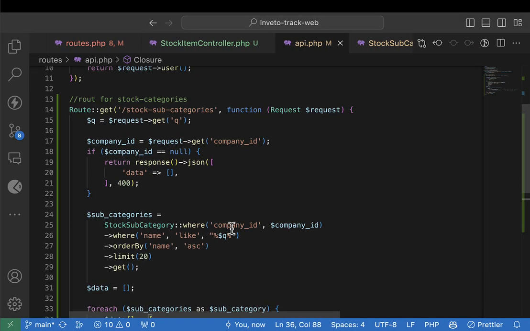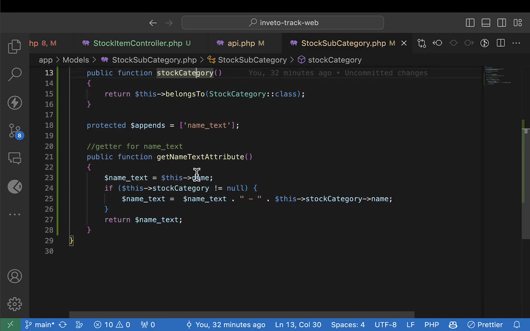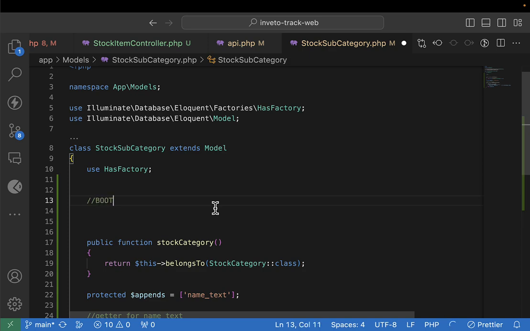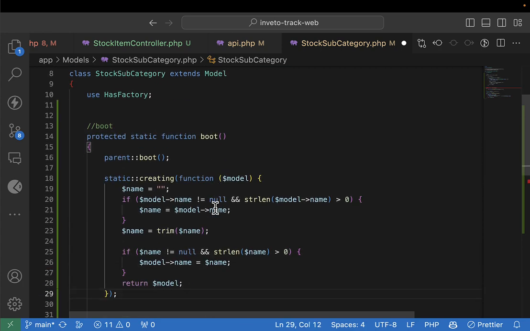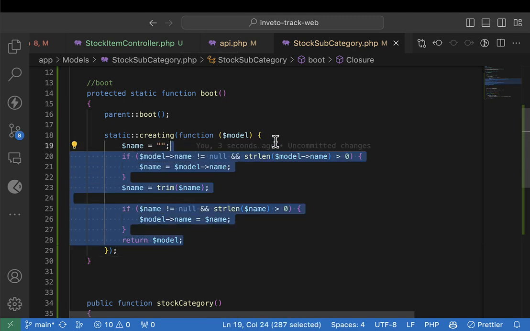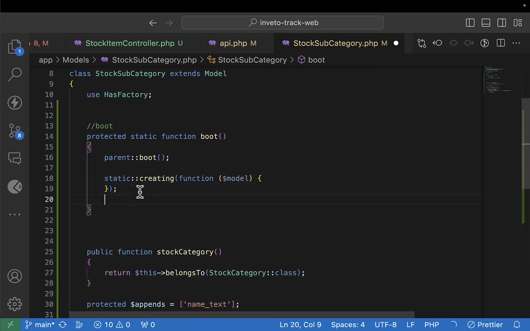Now, I'm going to go to subcategory, and then we create a preparation method that will be preparing something before it is saved. So we're going to create here our boots. Okay, so we come here to our boots. All right. So here in this boot, let me first delete this. So we're having here the creating, and we're going to have the updating.